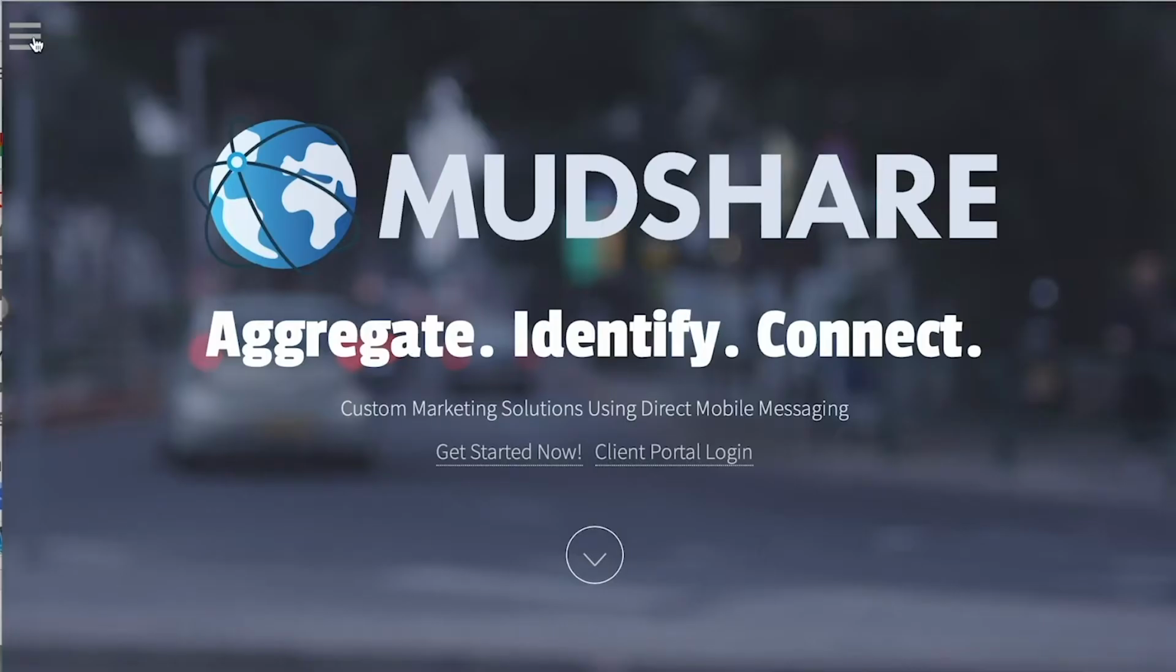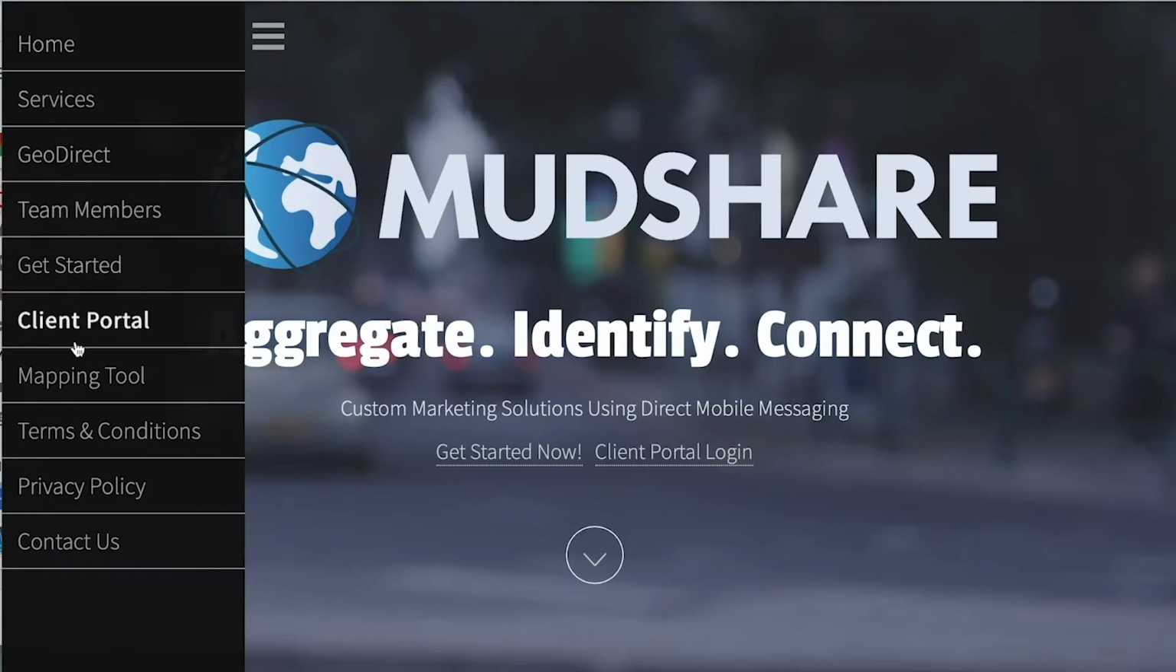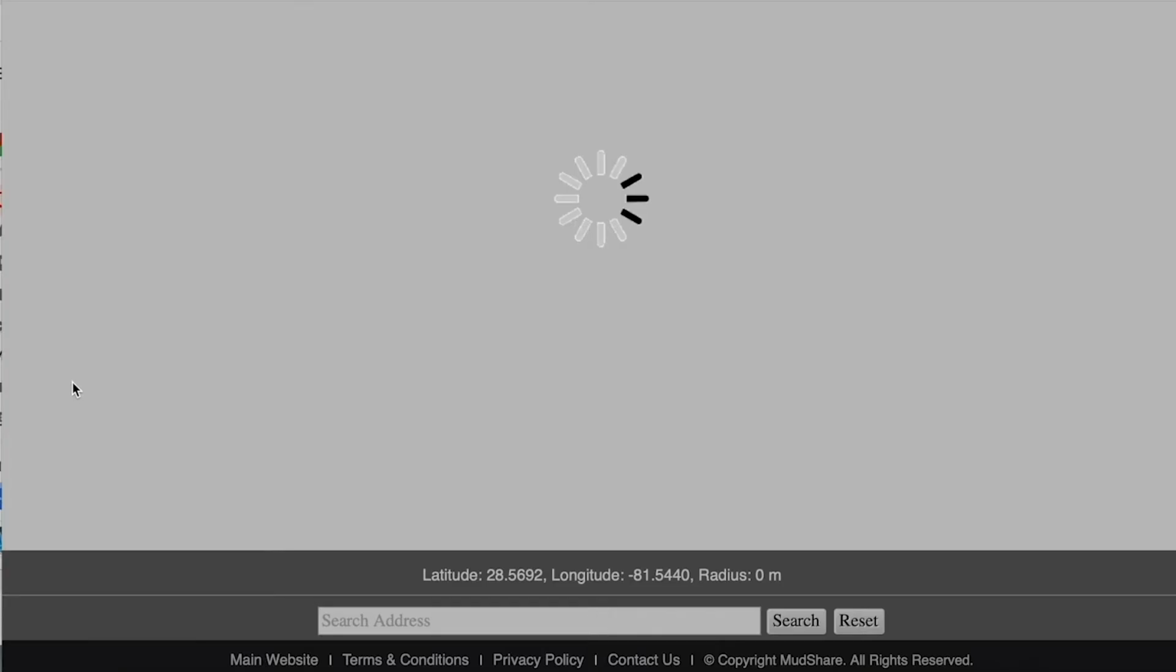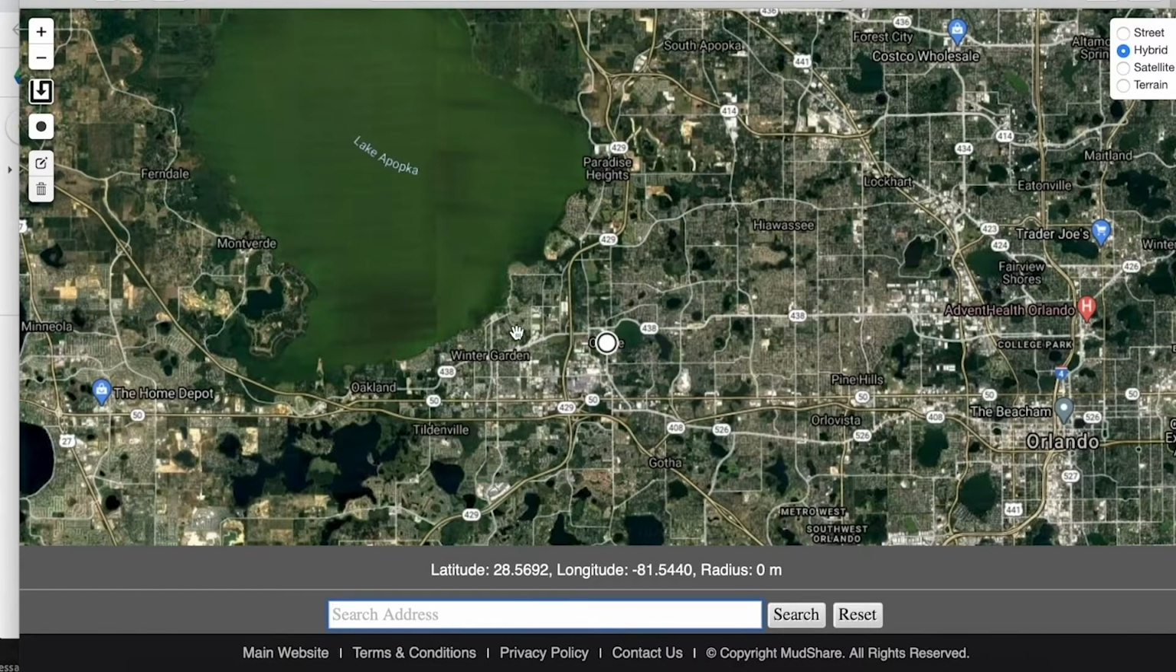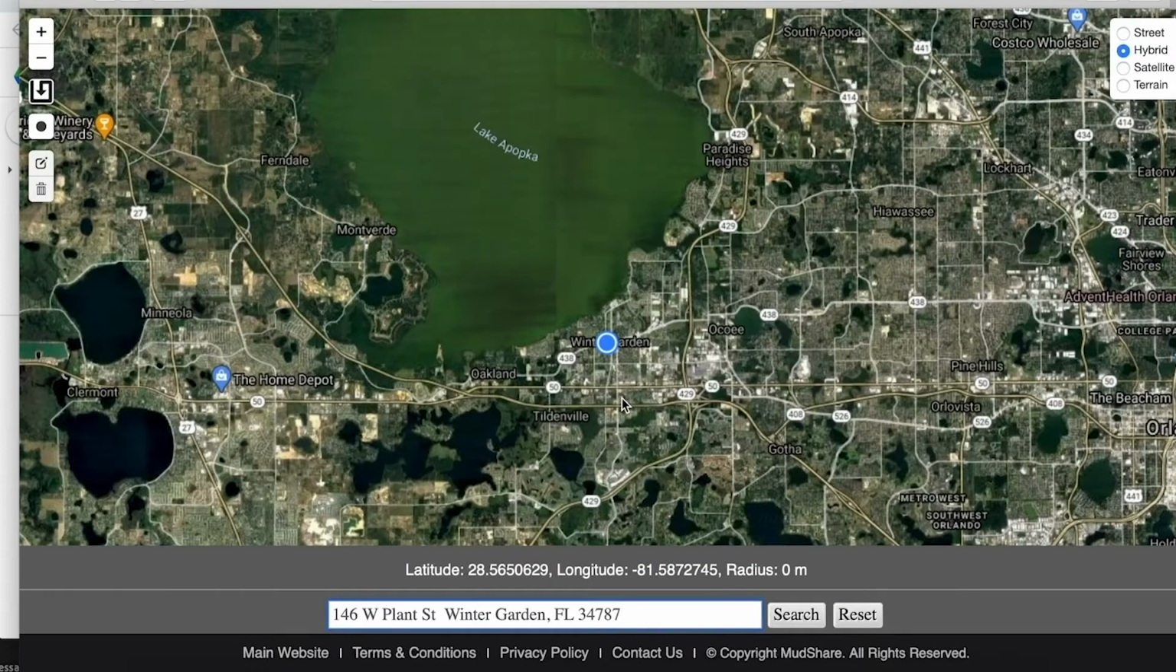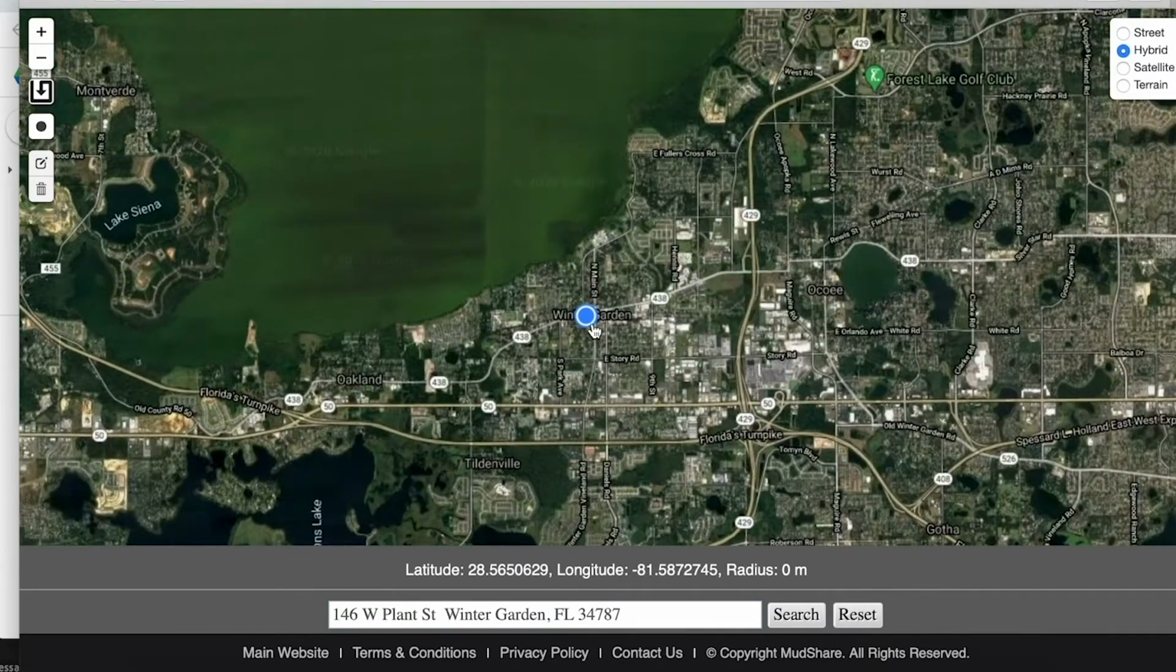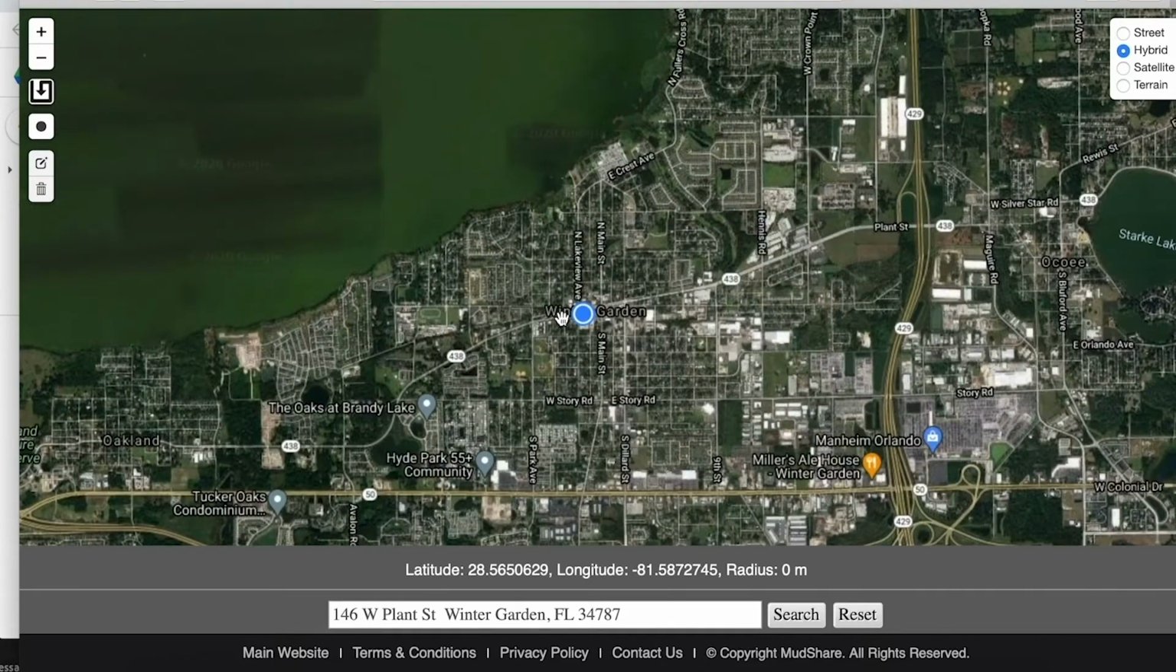Let's start at mudshare.com. In the menu bar, click the Mapping tool. In the search address bar, type your desired location area. This will be your starting point to identify your monitoring range. Let's drill down the map to see the area we are targeting.